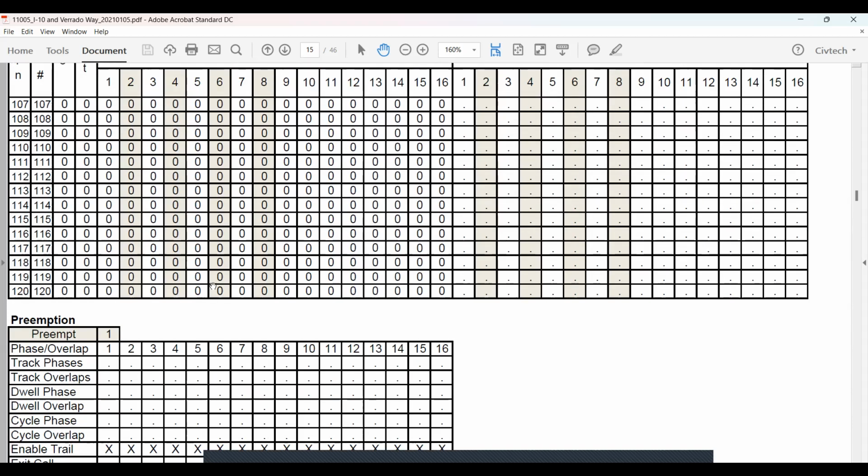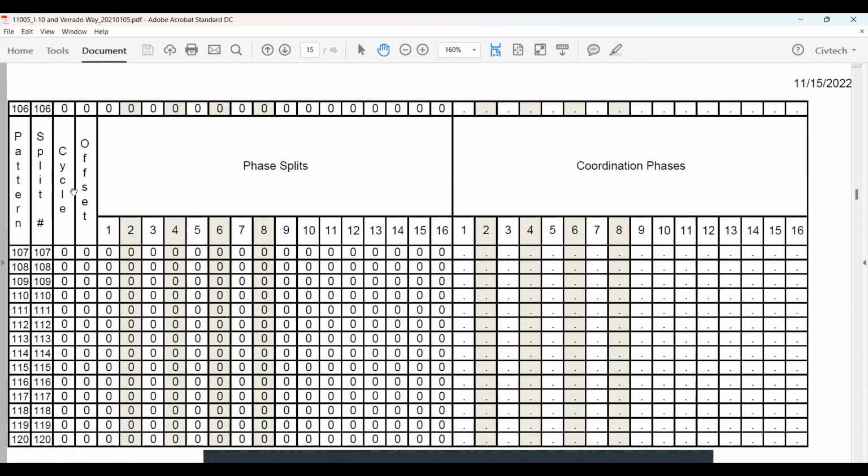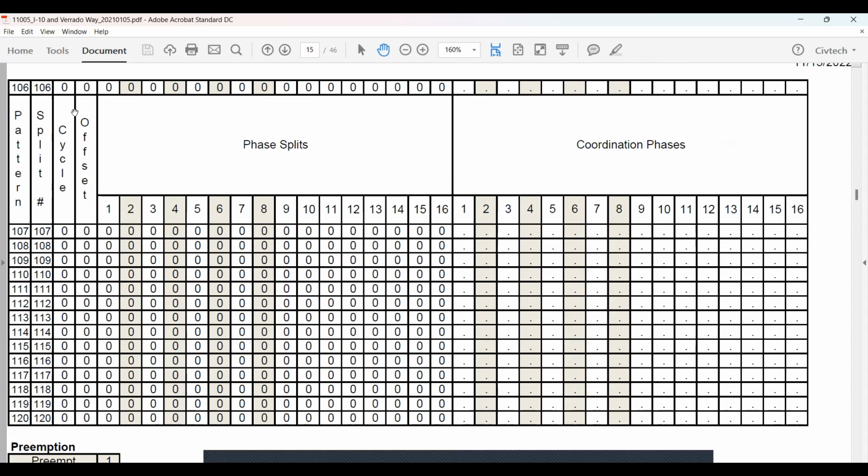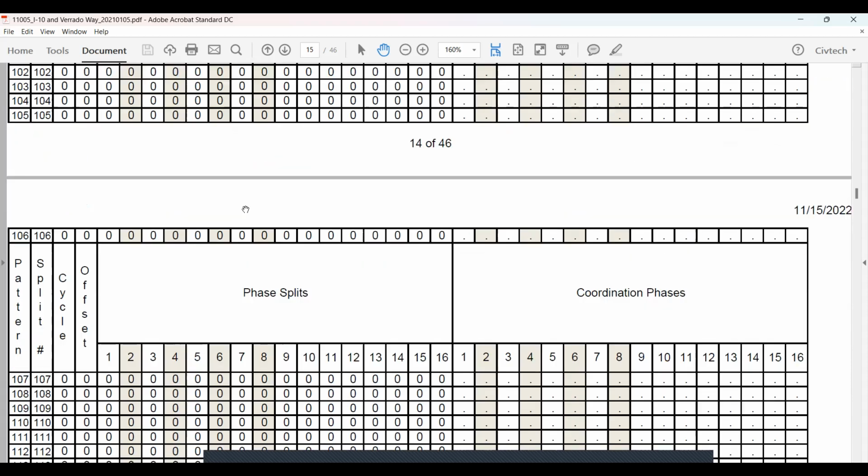Phase splits. Okay, so now we've got different pattern numbers, different split numbers, and then various information about them. Coordination phases and phase splits. This is starting to get into useful information. Now, pattern 106, we're not using. So everything's blank, but at least we're in a table that looks like it could contain information.